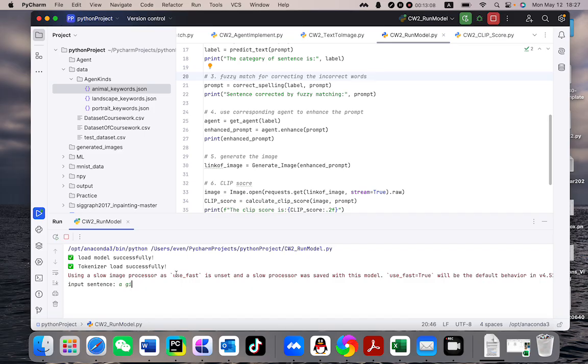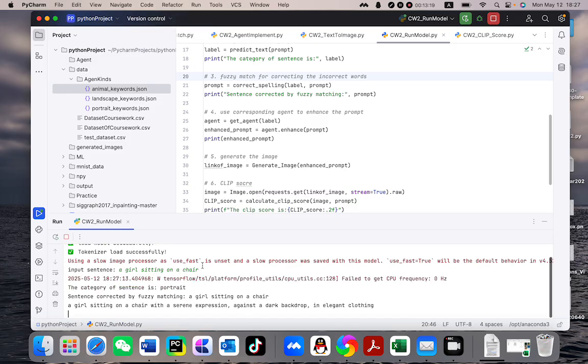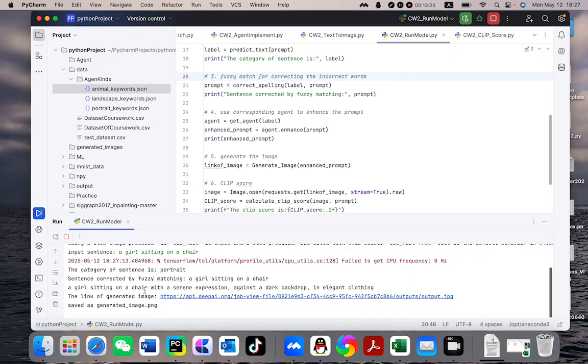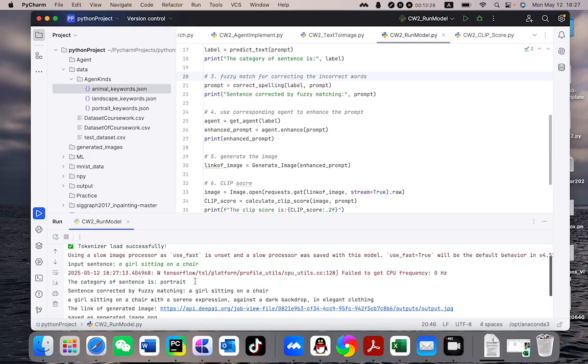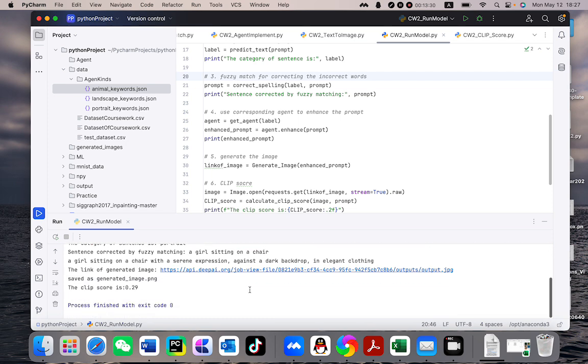Simply, there's a girl sitting, a child. It will recognize the sentence is portrait, which is correct, and the sentence corrected by fuzzy matching is nothing wrong in this sentence, so it just directly returns the original sentence.